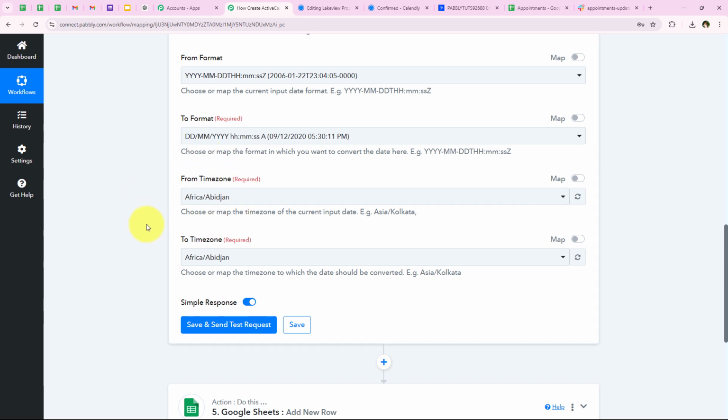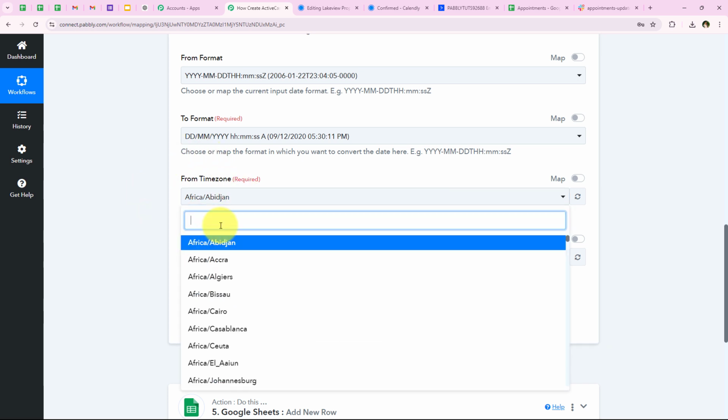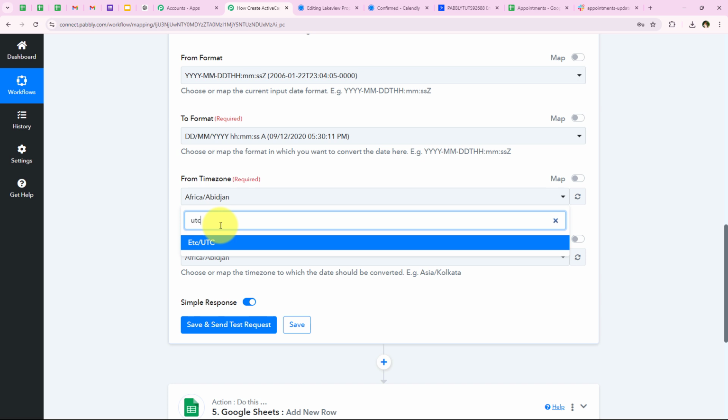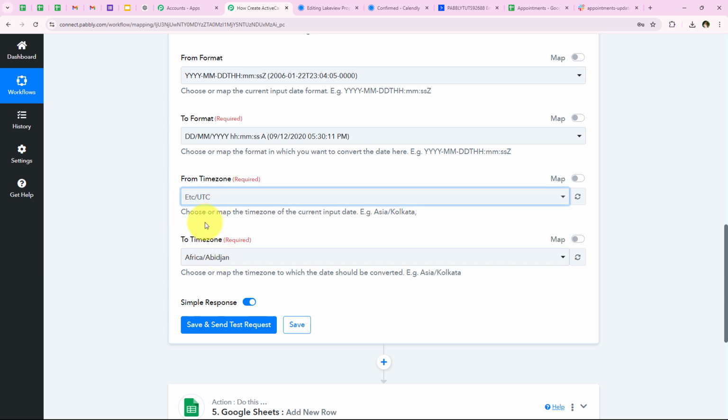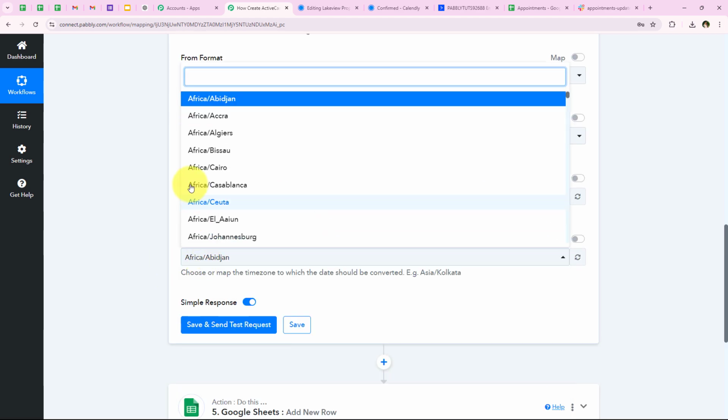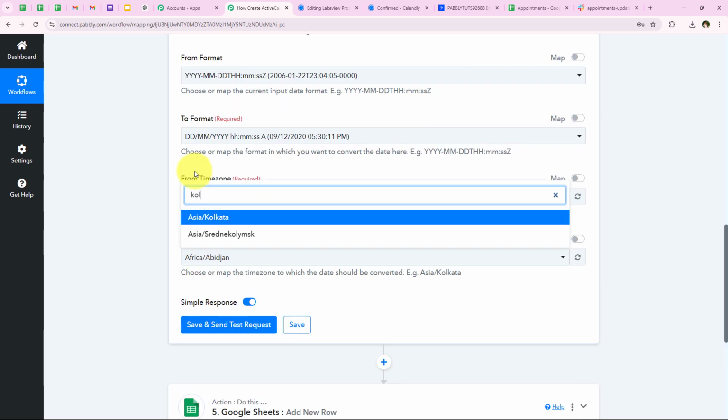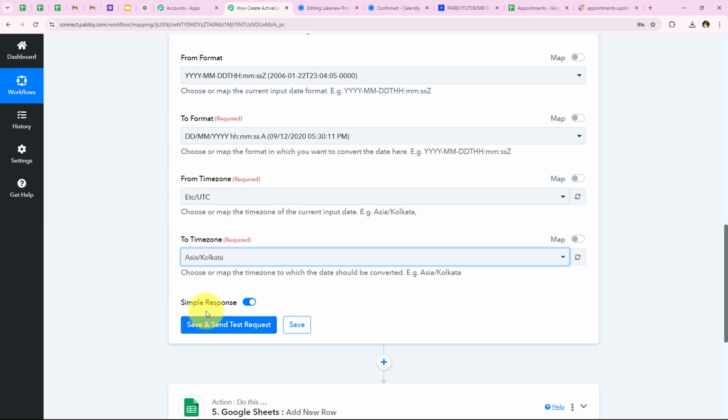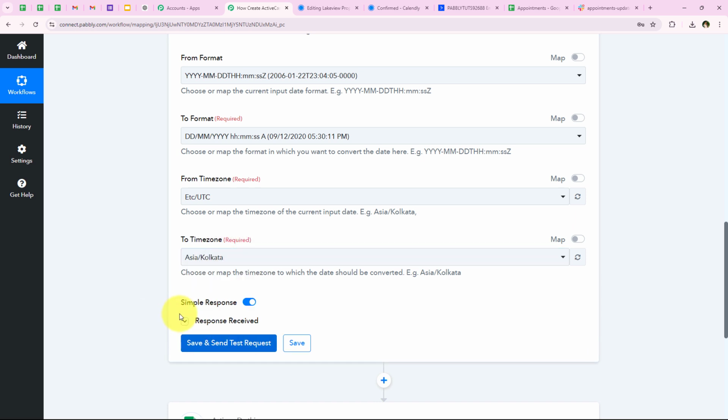And now it is asking me for the from time zone. Over here you can see the date is in UTC time zone. So I'm going to select the same right over here, UTC. And now it is asking me for the to time zone. So I'm going to select it as Asia, Kolkata, because I am here in India. So I'm going to look for it and select it. And after doing all of this, we are going to click on save and send test request.